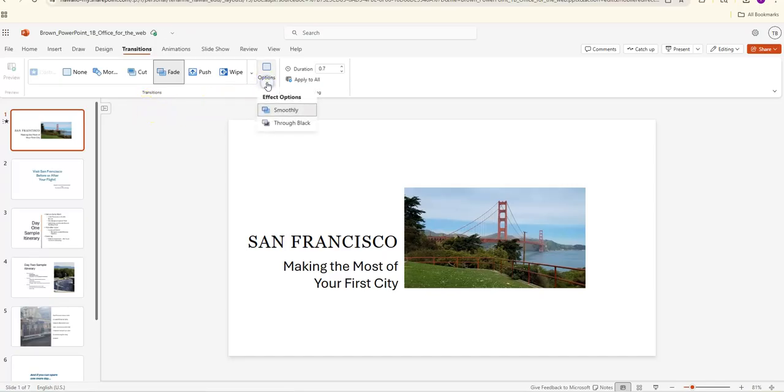Next in the options, what we're going to do is to click on Through Black. And then finally, in the timing group, we're going to change this to 1.75 and apply to all.